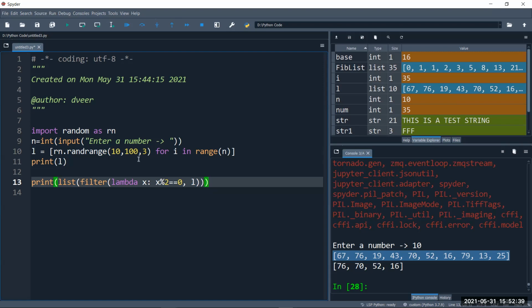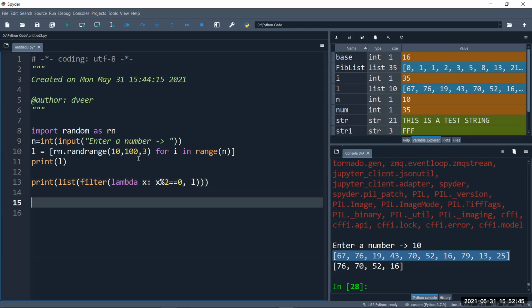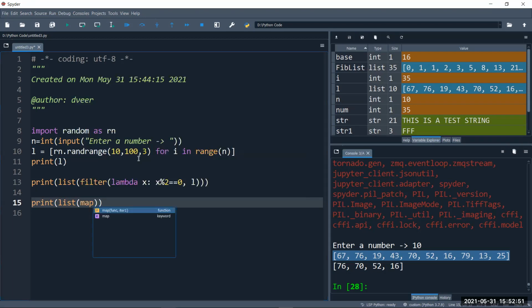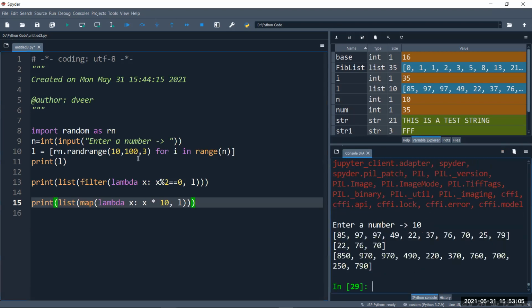Then if you want to apply an operation on all the elements of the list, there is a map function. Map lambda x, x into say 10. So every element of the list will be multiplied by 10. Let's check it. Once again, 10 numbers. So the first result is because of filter. The second result is because of this map function, where we have multiplied every element of the list with 10. Is this thing clear?